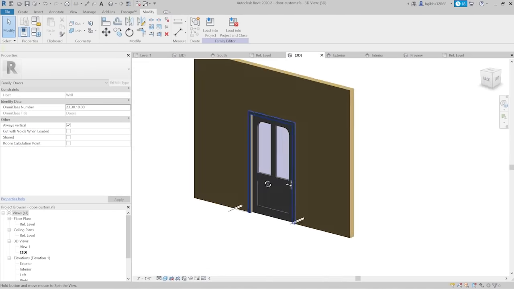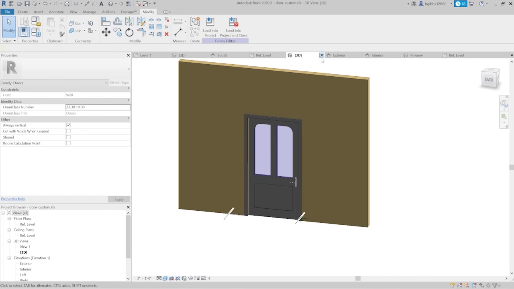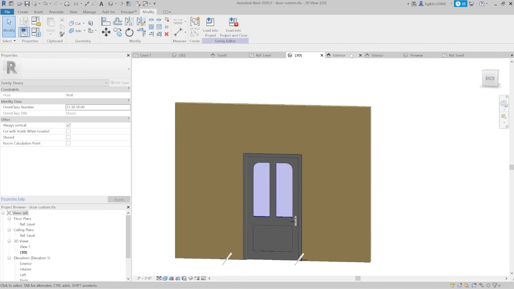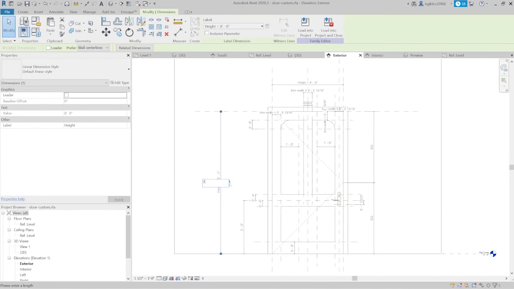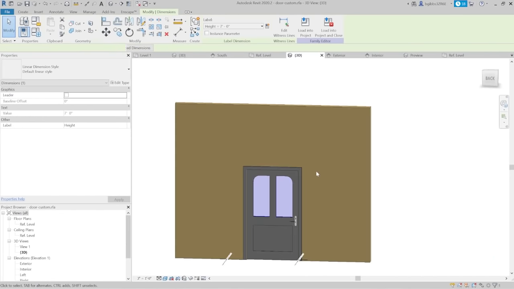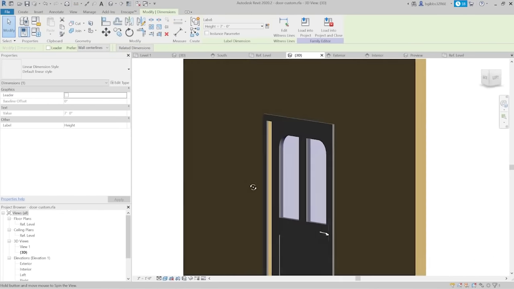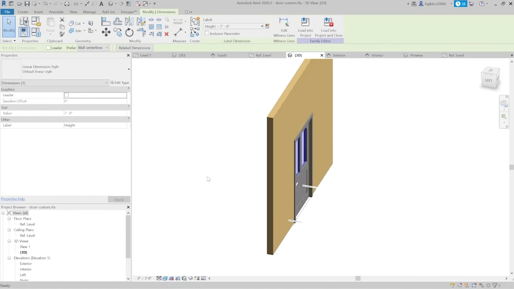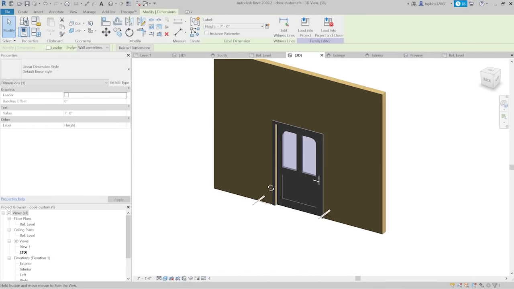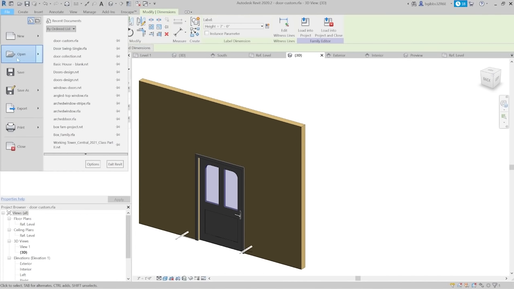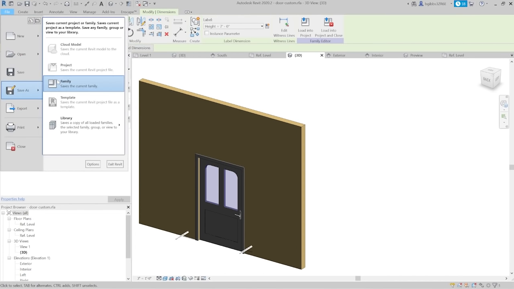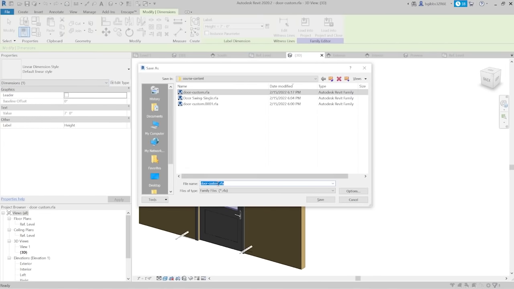Now you see that we have a door, and we can go ahead and just come here and decrease the height, and we still have everything working fine. It's all parametric and it's all working together. Let's go ahead and save this as our door custom to light.